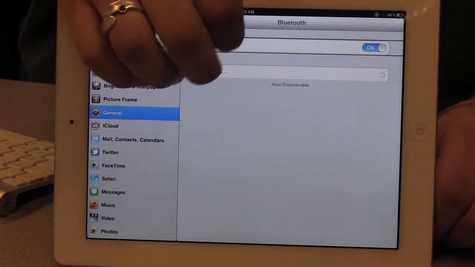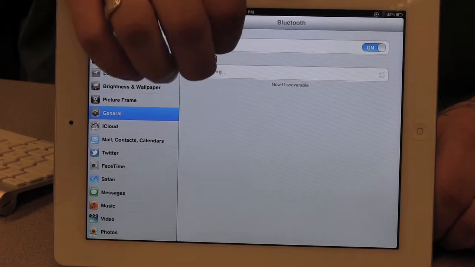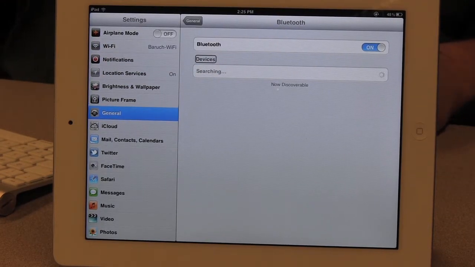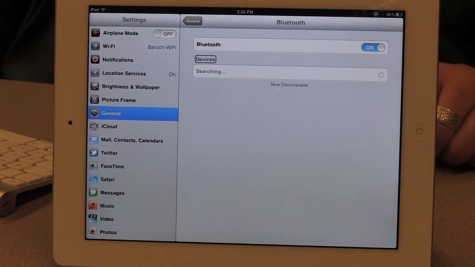And as we move through this Bluetooth screen, devices. Searching. We'll see that there's a Devices heading. And then under the Devices heading will be a list of all available Bluetooth devices.